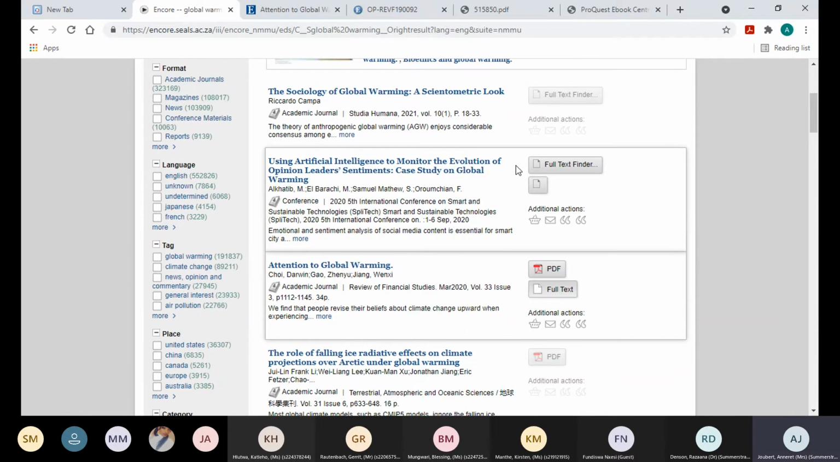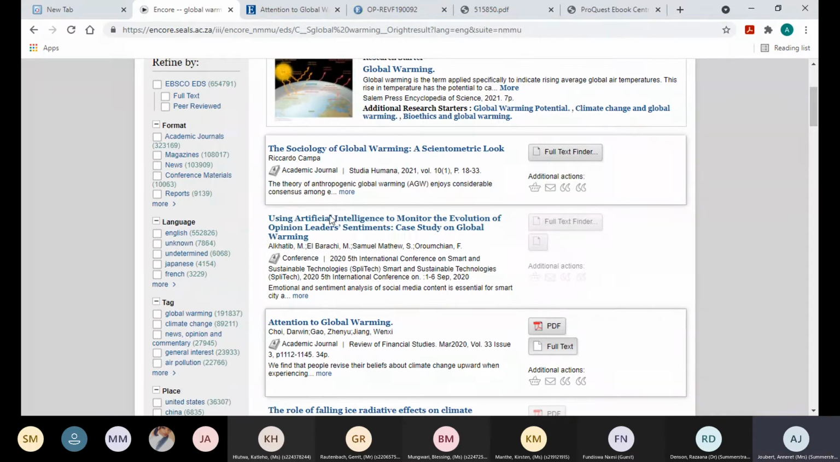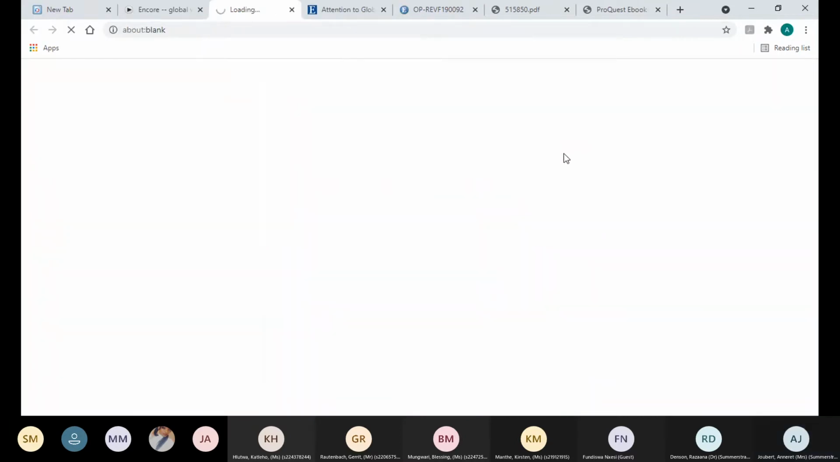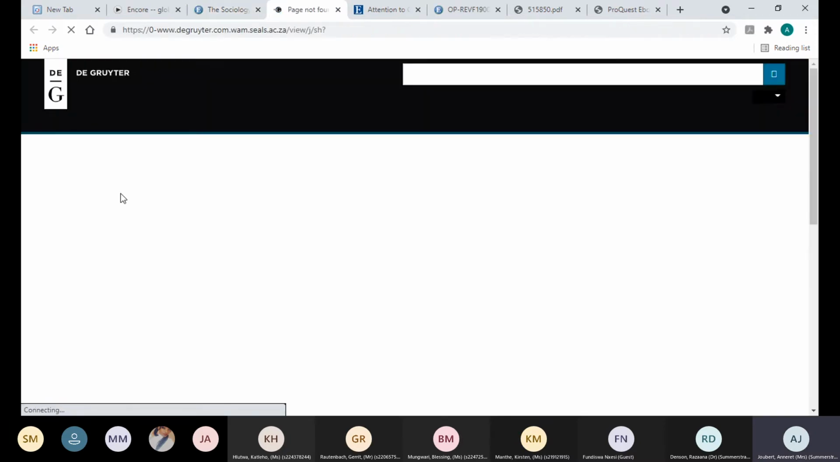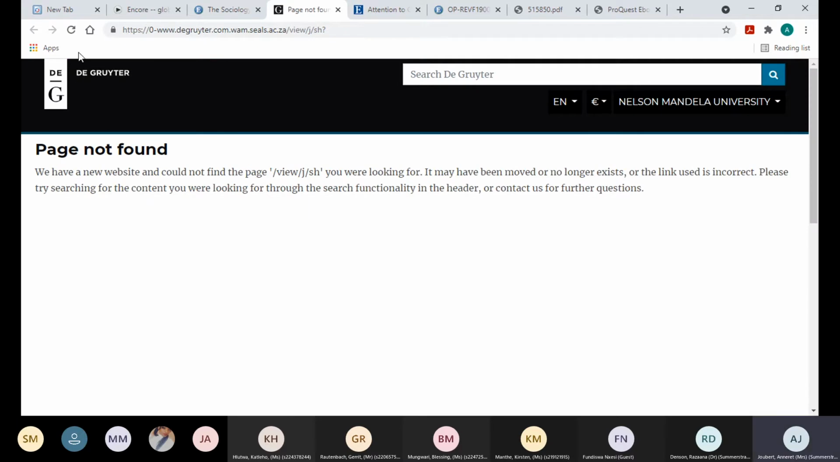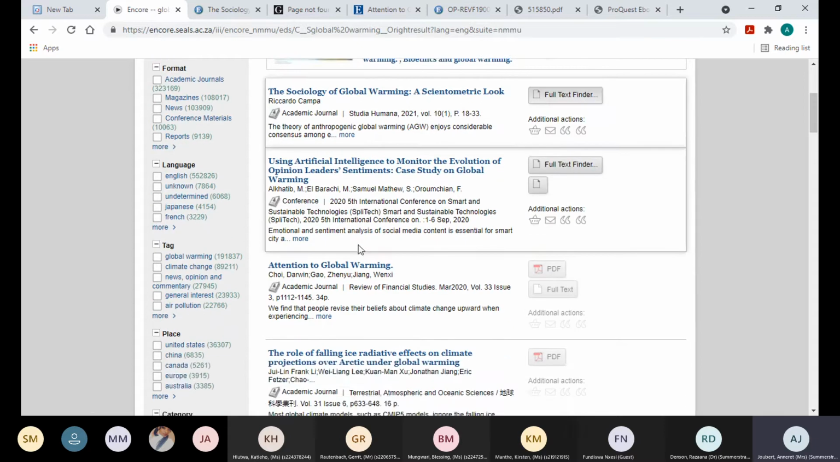Then there was full text finder option. Okay, that was a conference. We don't want to look at the conference. I want to look here at another academic journal, full text finder. If we click there, it will give you a link, or hyperlink, to the article. So you click on the hyperlink. This one says page not found, so we will have to go back and see if we can find another one.